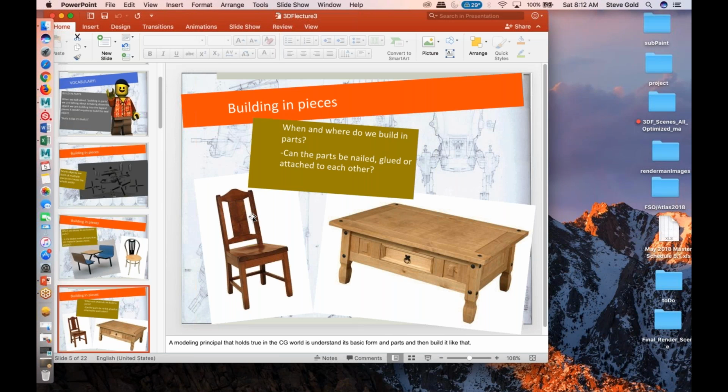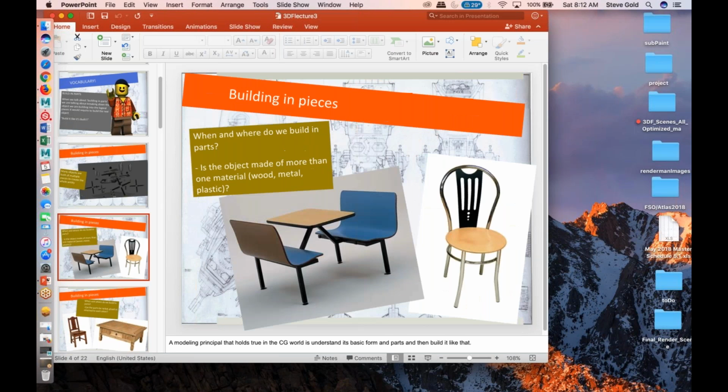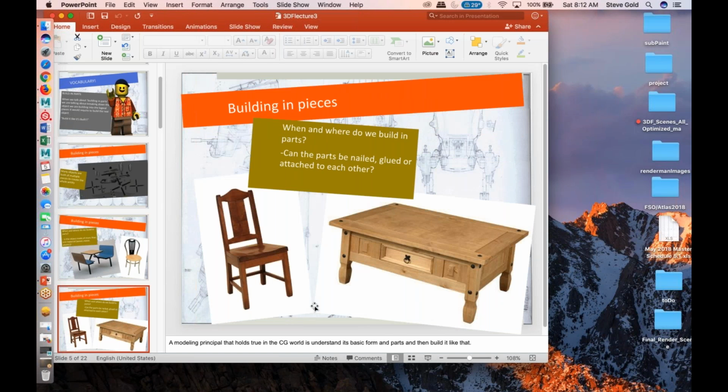So we want to make sure that each piece is its own separate entity, just like it is on the real chair. Just like in our previous slide, when we take a look at this dinette set, this would be a piece, this would be a piece, this would be a piece, this metal would be a piece, those little feet would be a piece. Each one of those pieces, because that's the way the real one is built, that's the way yours should be built as well.